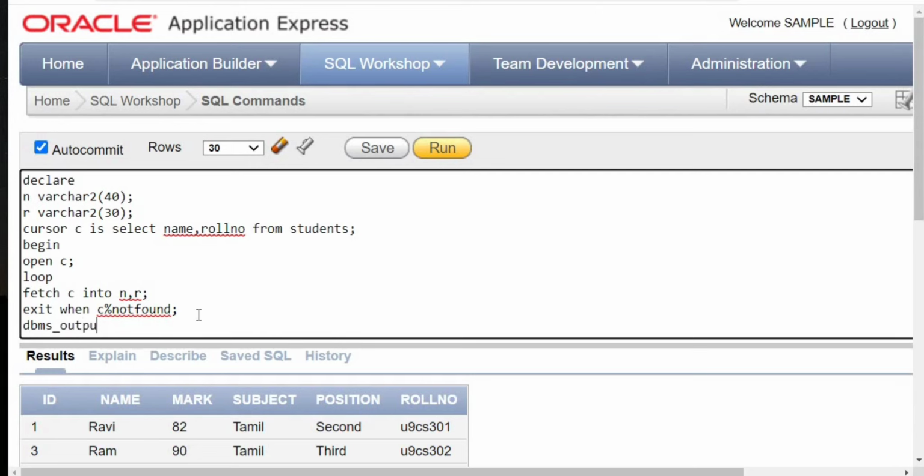Now I'm going to print the value of n and R. N is nothing but the name of the student. And I'm going to copy this, and I'm going to make use of it for the roll number.